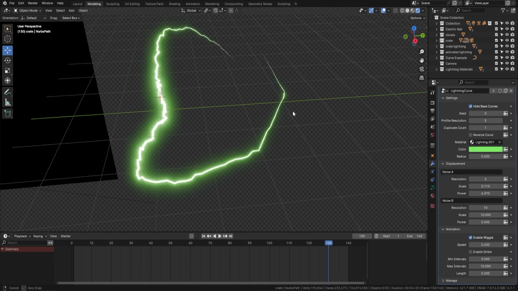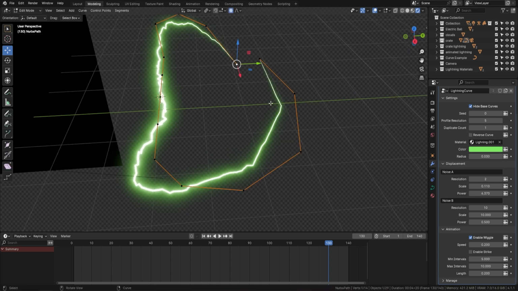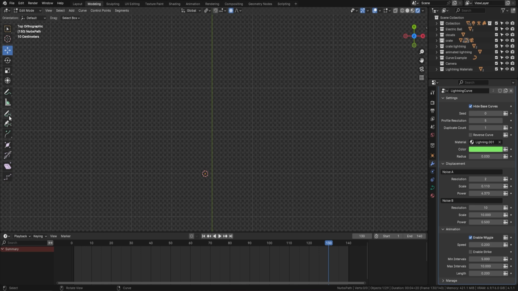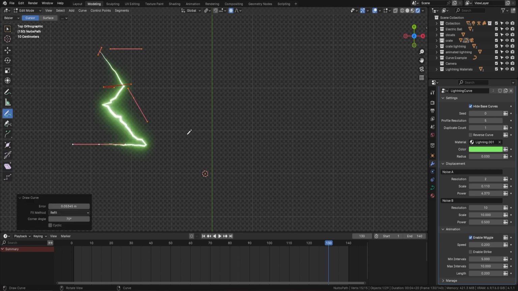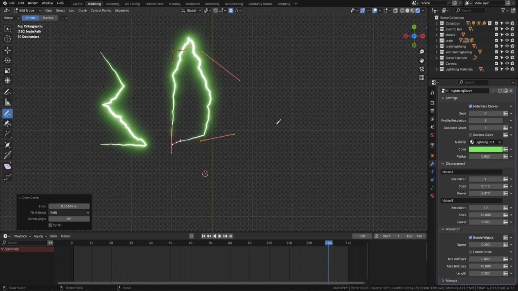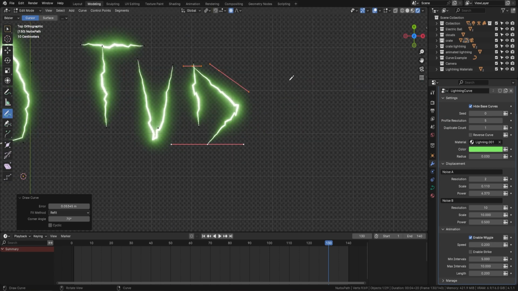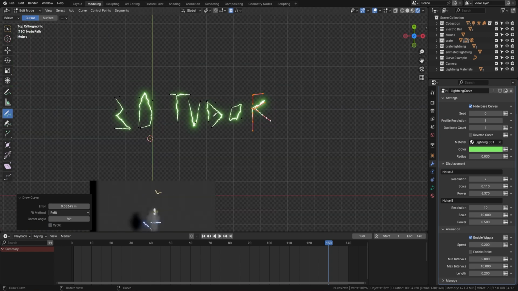So if I come into my curve, what I'm going to do is press the tab button. I'm going to press A, delete all of those vertices then. So I'm still in edit mode, as you can see here. And then what I'm going to do is go over the top, come down to where my actual draw button is. And then I'm going to draw in my actual lightning. So you can see here, let's draw it in. Let's draw the 3D, like so. And let's put Tudor on there. Like so, like so. And you can see that you can now draw in lightning simply like this. As easy as that to draw in your lightning.